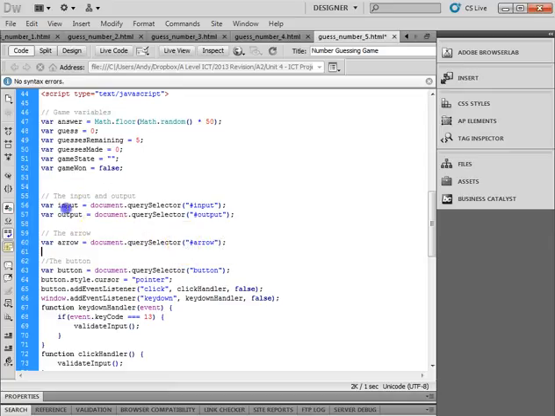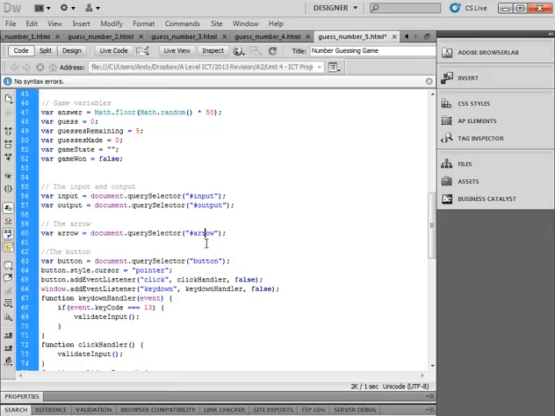Same as what we did with the input and output. Basically it just gets that arrow object. So in this case, it's actually going to be a div tag. Very useful because with document.querySelector we can grab any element of the web page at all.